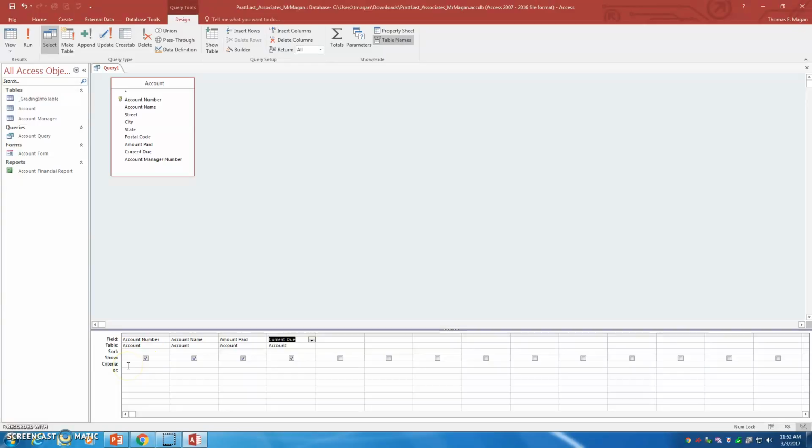So again, just a little review. You can search based on criteria from any of the fields that you include in the query. You just need to be in the appropriate box when you add it. So in the account number criteria, we're going to enter JM323 as the criteria. So we're searching for only account numbers that have that exact account number.